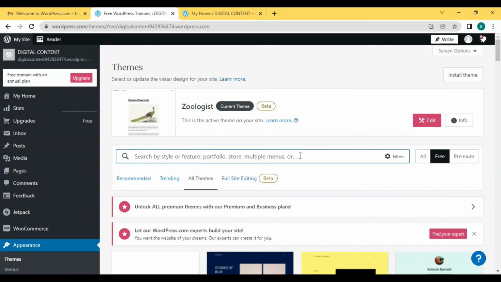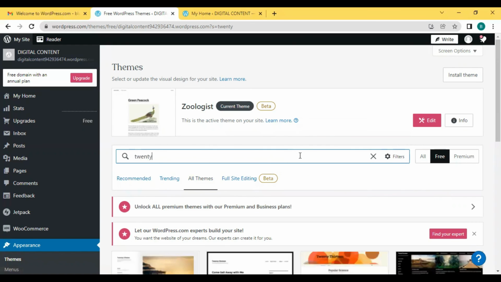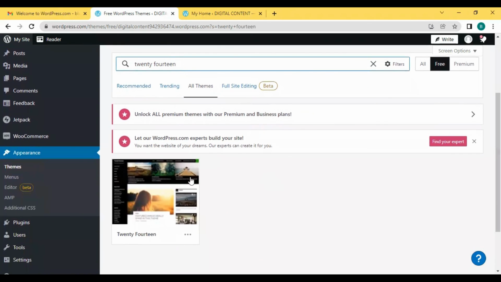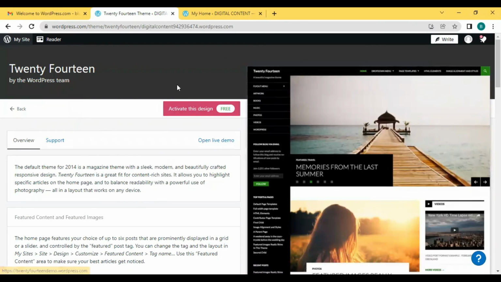It's called 2014. So it's this very one. So after clicking on it, this new page will appear. Then I will click on activate this design.